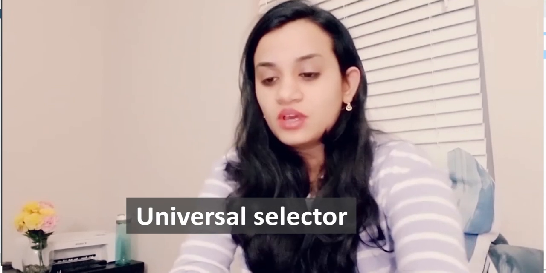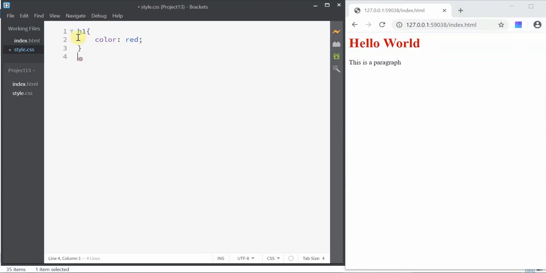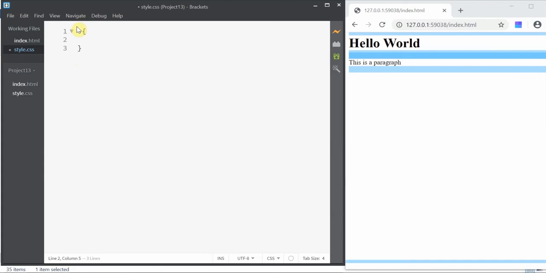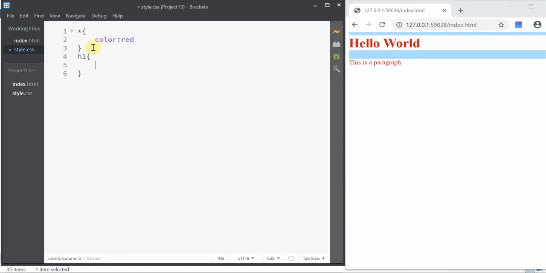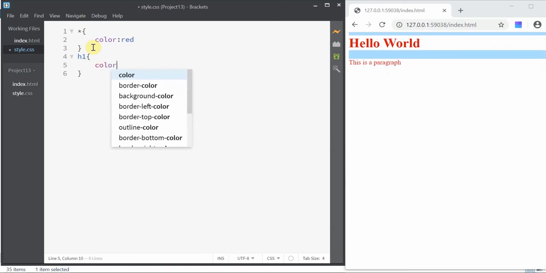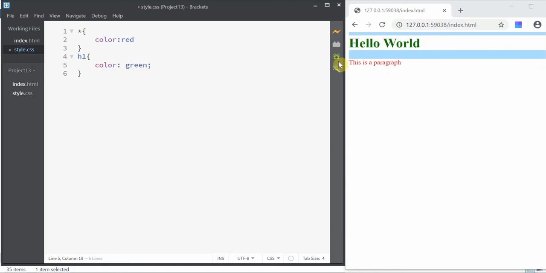Universal selector. I'm going to delete this. I'll say star. Star is called the universal selector that is applied to the entire document. So now here if I say color is red, then it is applied to the entire document. But this is a default. Suppose if I say h1 color is green, then that will be changed. So whatever you give inside this would be like the default rules or settings. Let's move on.